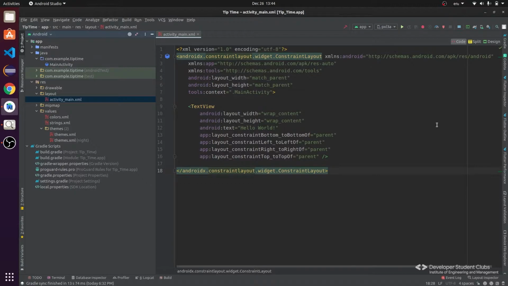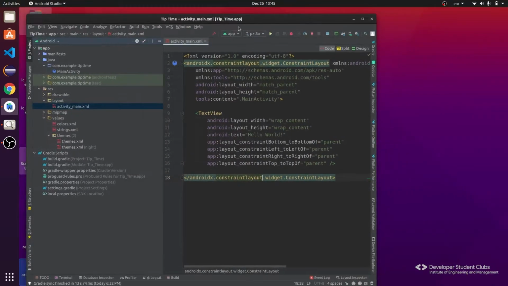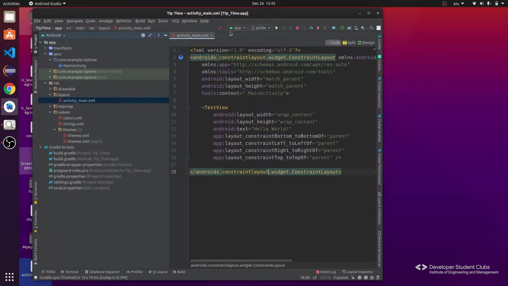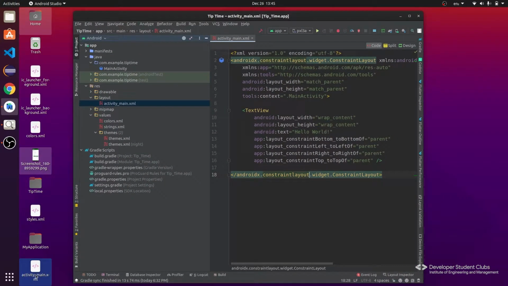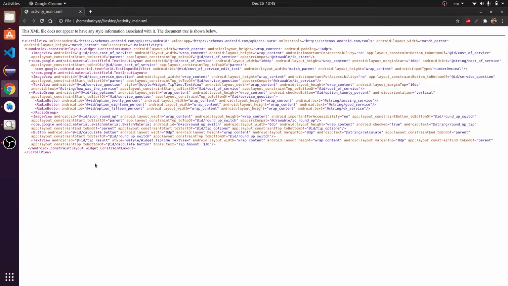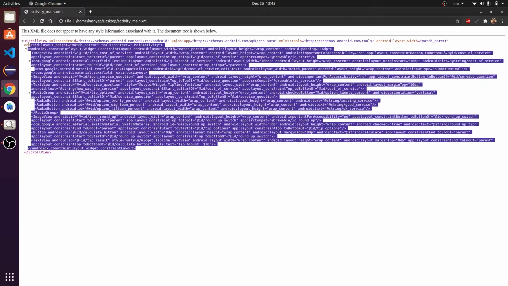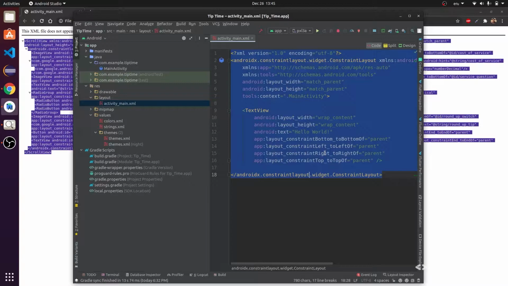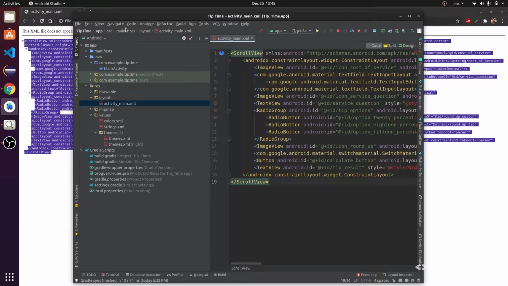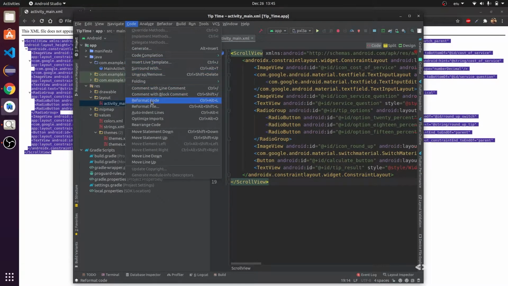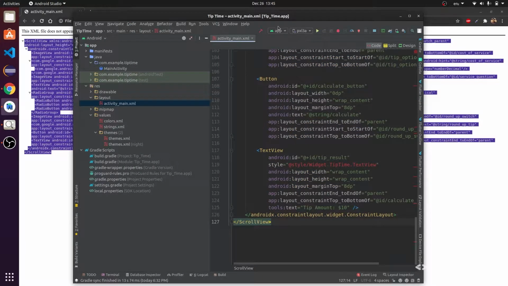What I've done is that I've already written the code for activity_main.xml, and I'll just copy it over here. Then I'll explain what every statement under activity_main.xml means, and what is the significance of every line. Okay, so I've copied the code, I'll paste it, I'll reformat it so that it looks good. Yeah, now it looks good.